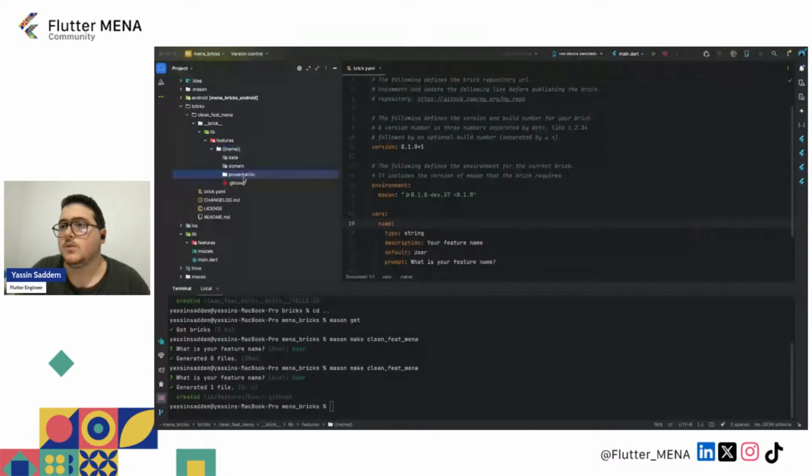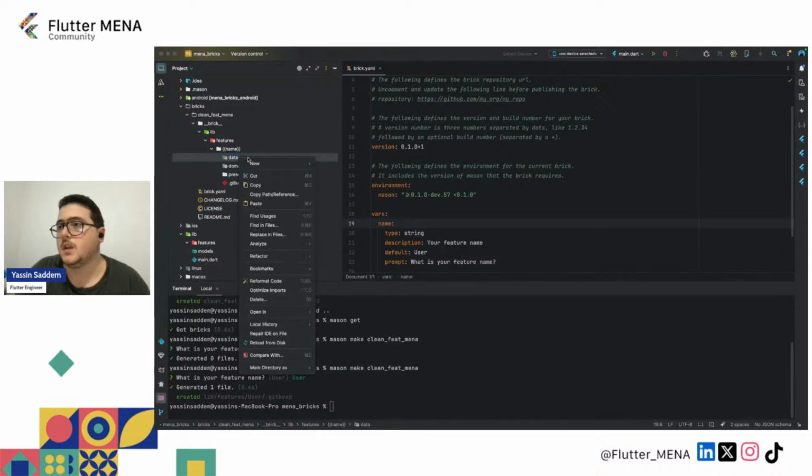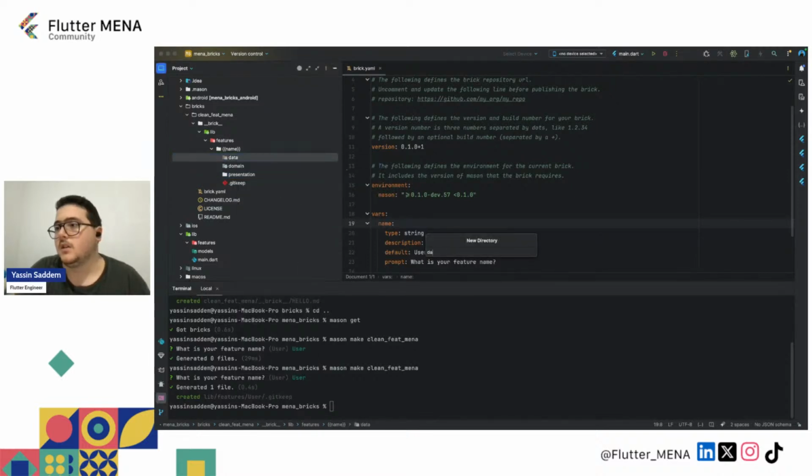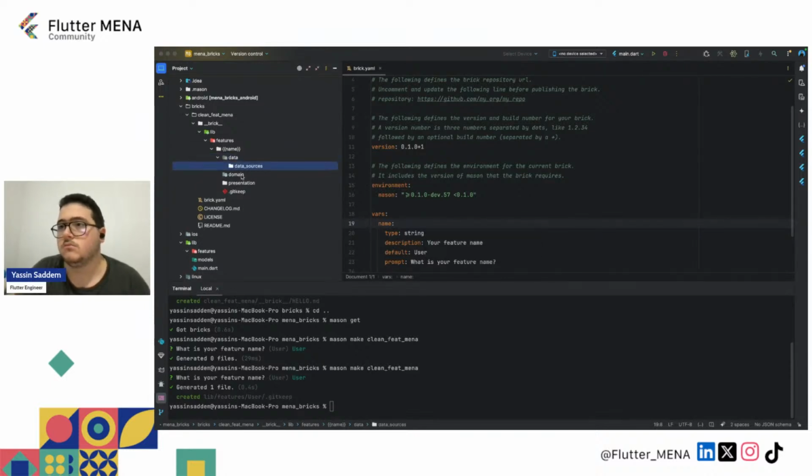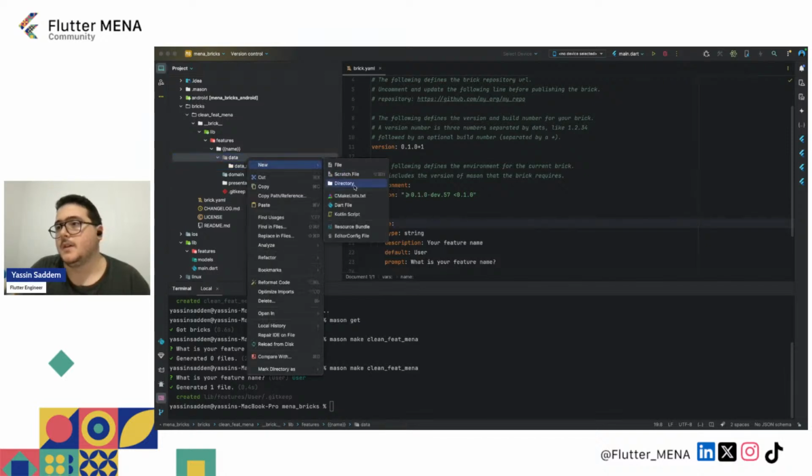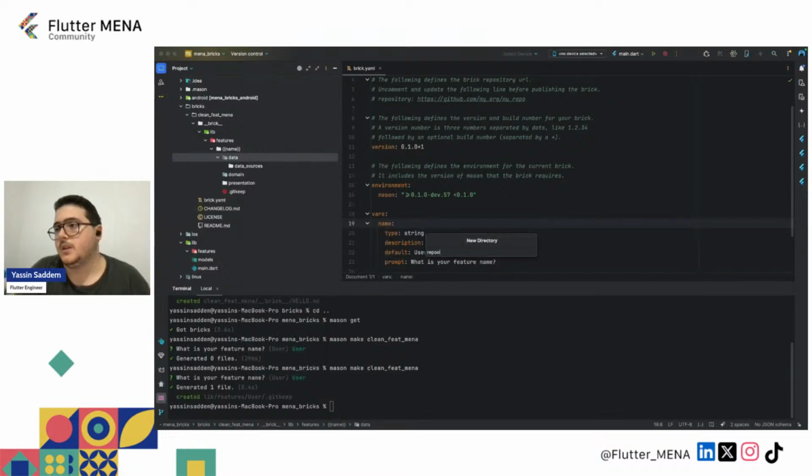Okay, so in data we have, let's say, data sources, and there are repositories.